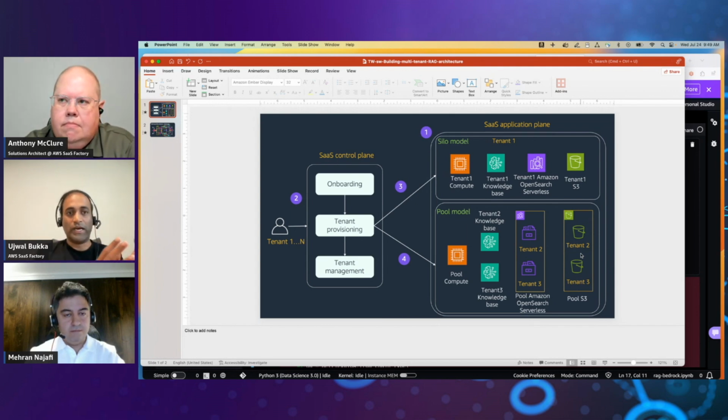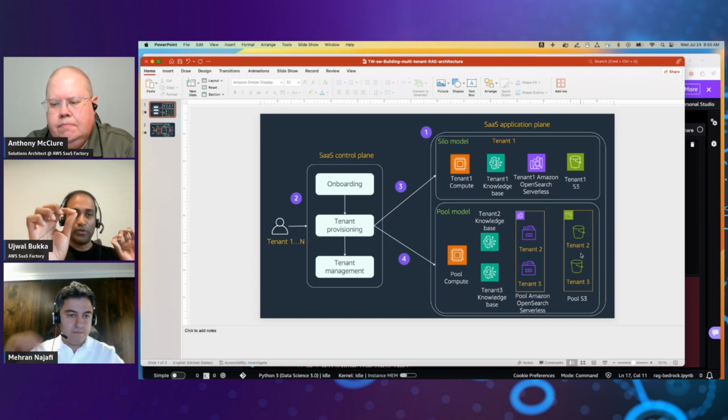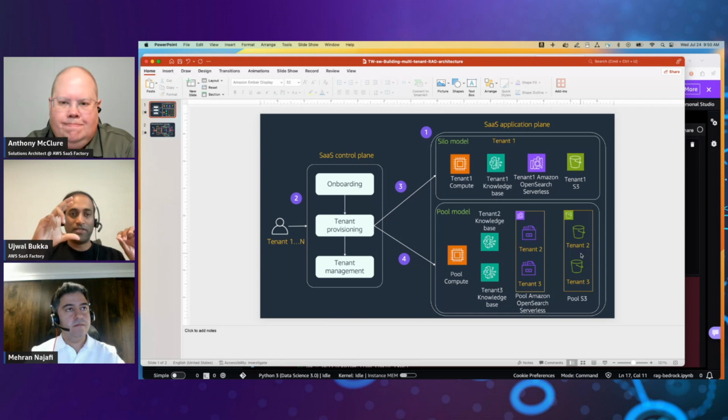But within that one, as I showed, we are creating the constructs which are shared across multiple tenants. To back up a little bit, when you onboard a tenant for the pooled model, tenant 2 or tenant 3, we are creating a knowledge base which is tied to the prefix of that shared S3 bucket. And then it is tied to the OpenSearch service index, where we are creating an index for each of those tenants, even though the OpenSearch serverless collection is shared across multiple tenants. And the compute is shared, and you can use the shared compute to interact with these tenants. That's how you could implement the pool model.